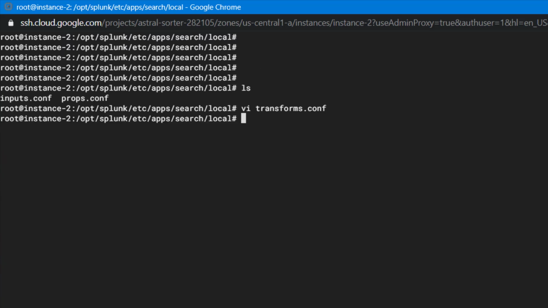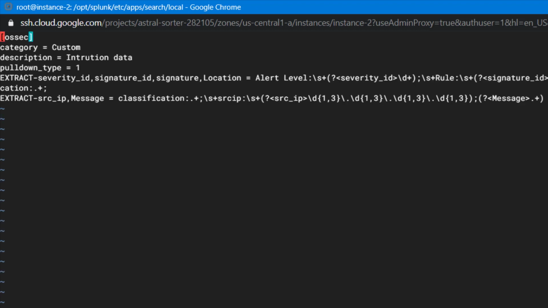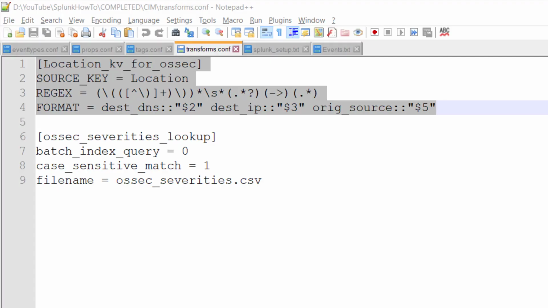And now when we create a transforms.conf entry, in our props.conf we need to tell which transforms.conf stanza we need to use over there.